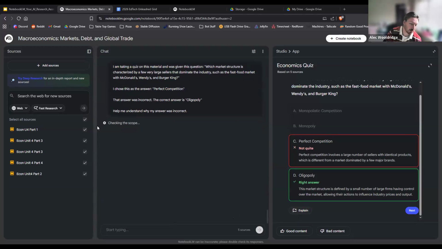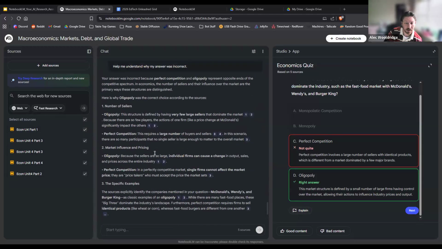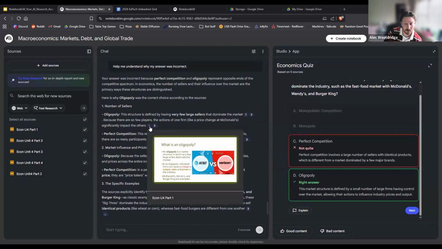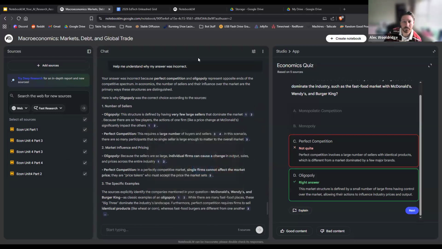And it can take them right back to the notes and say, hey, you have a paper version of your notes, here are the digital versions of the notes that you should have been taking. And we can actually go back to the exact part. There's that slide, right? It's talking about AT&T and Verizon are oligopolies. And the very last bullet point brings up McDonald's, Wendy's, and Burger King, right? So I love that. They can retake these.